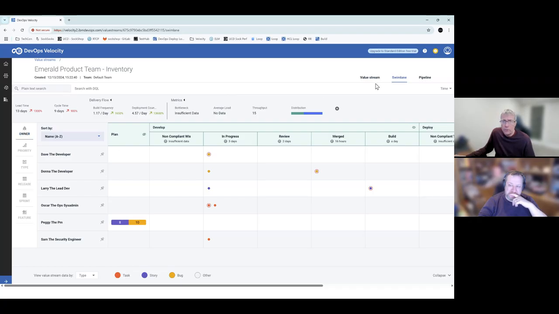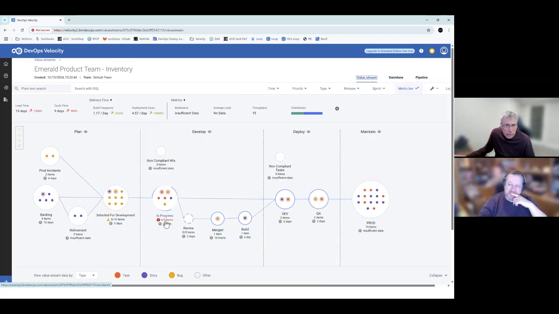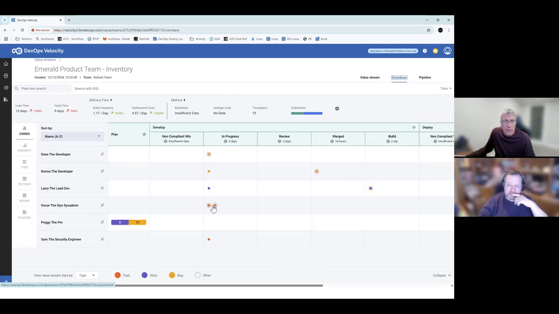And actually, there was one item there. We do have the concept of work in progress, where we're only supposed to have 5 items in the in progress stage, but we have 6 currently. In my swim lane, I see that Oscar has 2 items assigned to him. Maybe that's not a good idea. If we have a single item assigned to people, they get through it a lot faster.